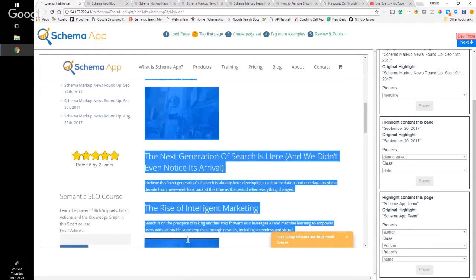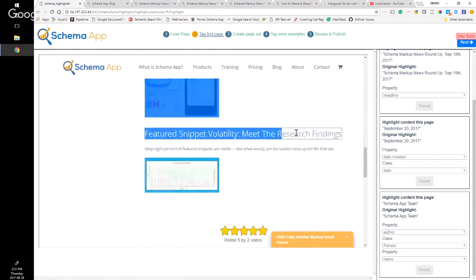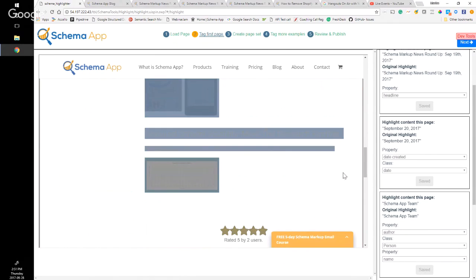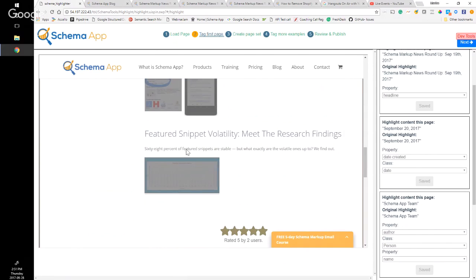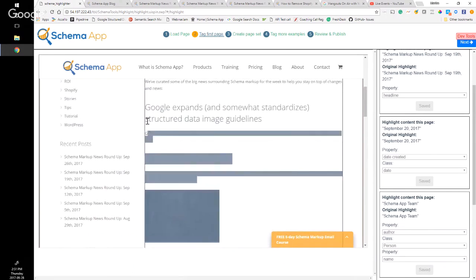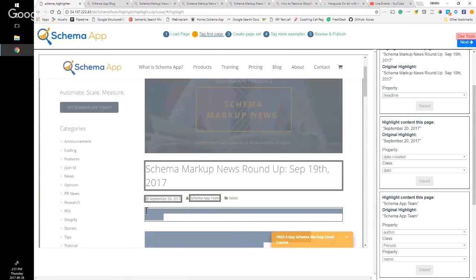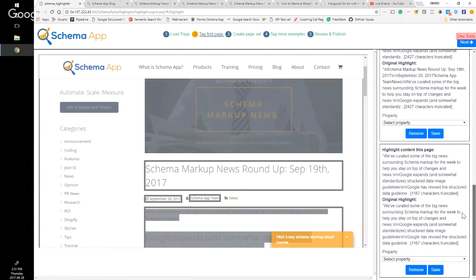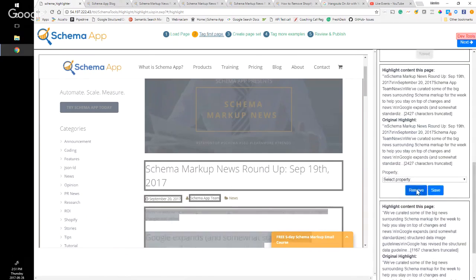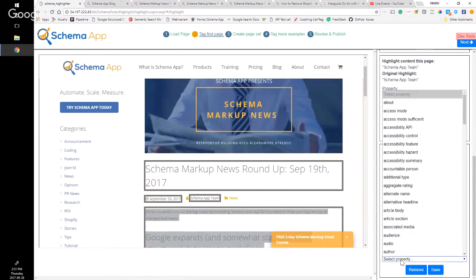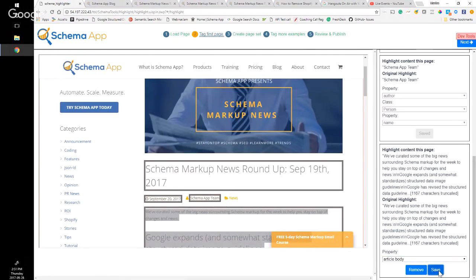Next, let's just make sure we get the whole article body. So let's just grab that here in one big swipe. And it looks like I grabbed some of those reviews. So let's try again. I'll just make sure we get all of it here. That's right. And then it looks like we can make it so that it comes up more easily. So this one wasn't quite right, so we'll remove that one. Here, we're going to say that this is the article body, so you can see that right there, and we'll click on Save. So now what I've done is I've taken the basic elements of the page and gone ahead and mapped them to the schema.org properties.